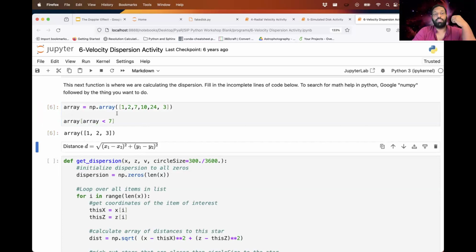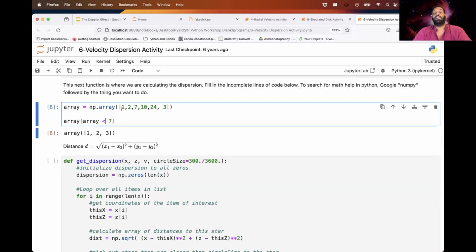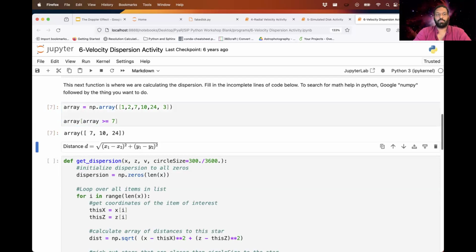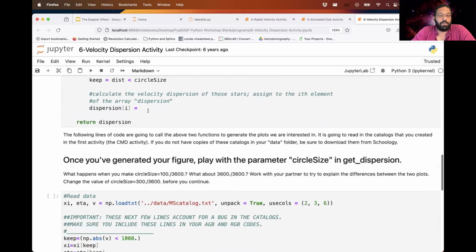We have picked up those elements that are less than 7. We could also pick up those elements that are greater than or equal to, for example, 7, in exactly this way. So we send that in and we get all values that are 7, 10, 24, which are these values. So that's exactly what we're going to do here.